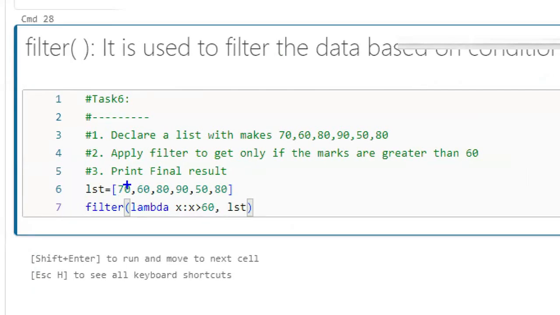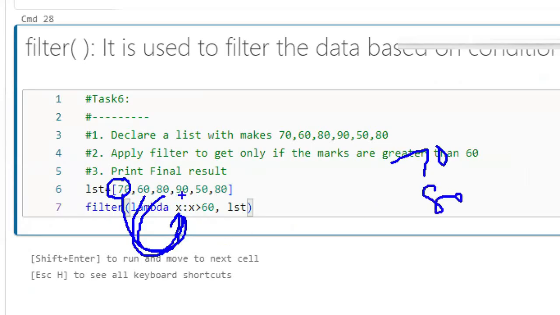Now observe, the 70 will come to this particular place first, to this x. Now x is 70. 70 greater than 60, succeeded, so 70 will come. Next 60 comes here. 60 greater than 60, condition failed, so it will not get. Next 80 comes here. 80 greater than 60, it is true, so 80 will come. 90 comes here. 90 is greater than 60, it is true, so 90 will come.